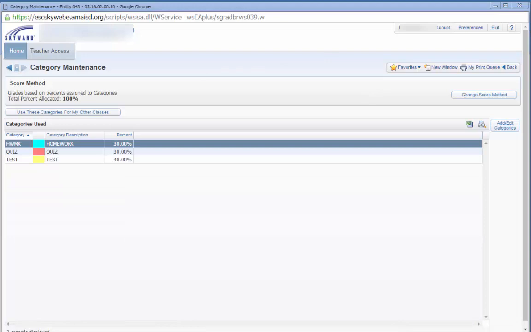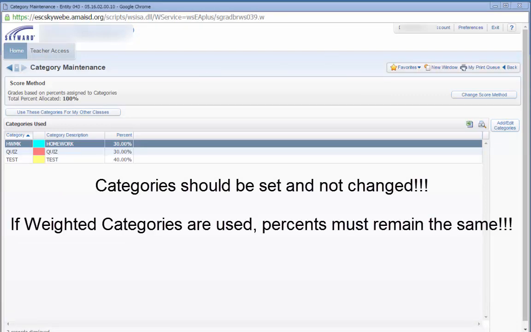So one thing I cannot emphasize enough, whatever you choose at the beginning of the year or the beginning of a semester, you must stay with that. If it's a one semester course, you can change it at semester. If it's a full year course, Algebra 1, Algebra 2, U.S. History, then you must select it and keep it for the entire year. You cannot change your score method. You cannot change your percentages if you choose weighted scores.